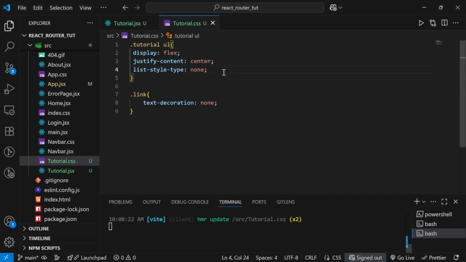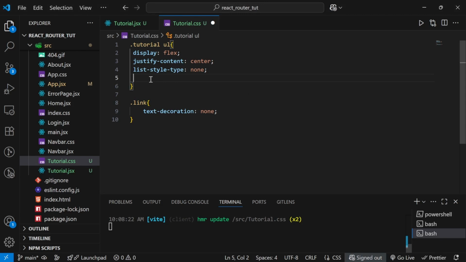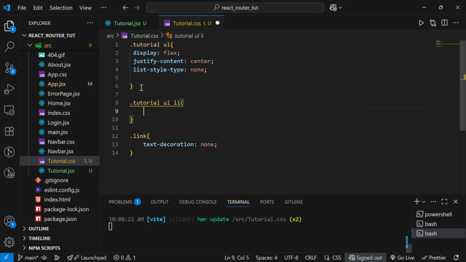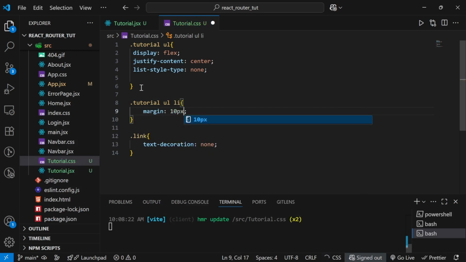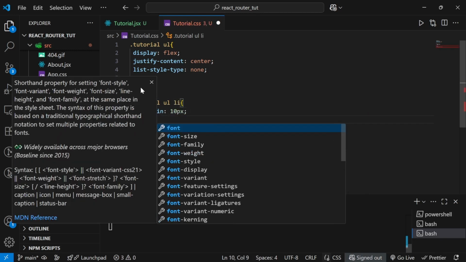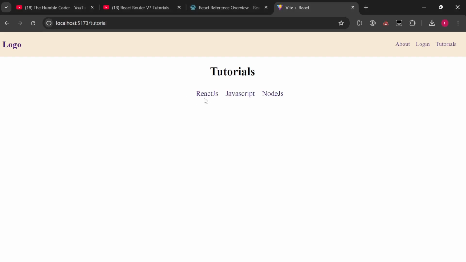Now we want some spacing in between them. Right now we have this common parent which is the UL, so I will take the individual li's. For every individual li, there should be a margin, maybe 10 pixels is more than enough. Let me also increase the font size so that it is visible clearly, so I will write 20 pixels. Right now it is looking pretty decent, and we are good to move forward.